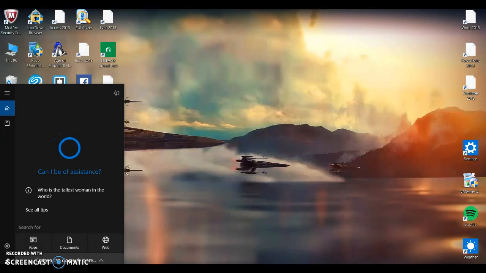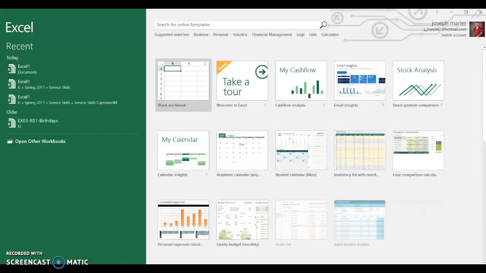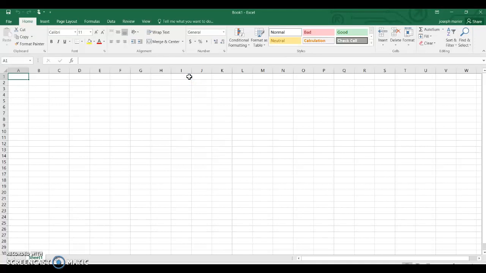I'm going to go to my start bar here. I'm going to type in Excel. So when you open Excel, you're going to see a screen much like this one. It's going to have different kinds of templates or workbooks that you can use. Some are already geared towards different things like sales invoices, schedules, calendars, stuff like that. We're going to do a blank workbook today.